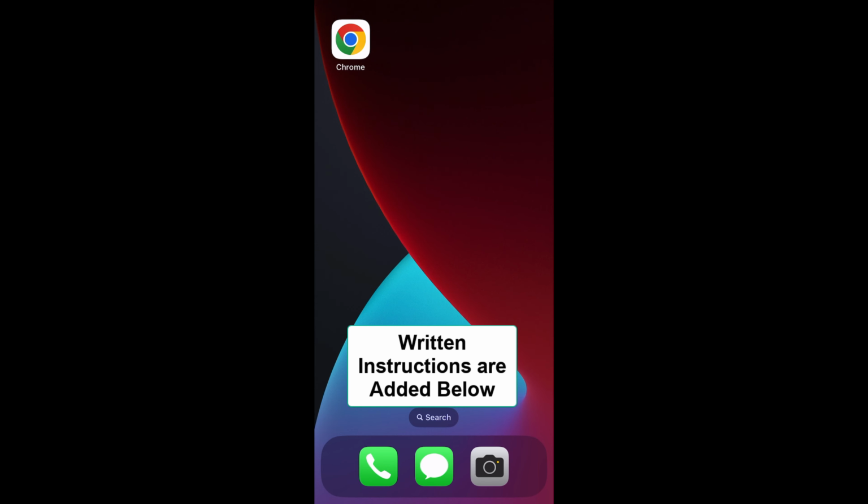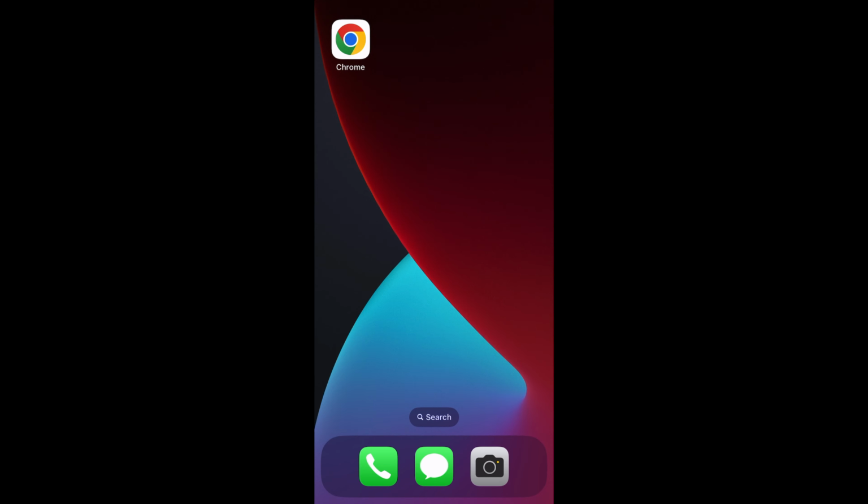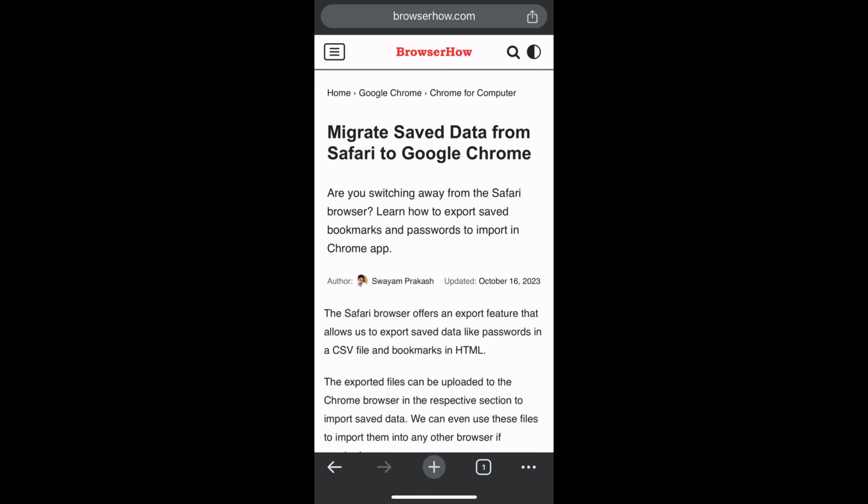In this quick tutorial, I'm going to show you how to add a page to reading list in Chrome app on iPhone. So open the Chrome app and open any web page, say suppose this page, and I want to add this page to reading list.